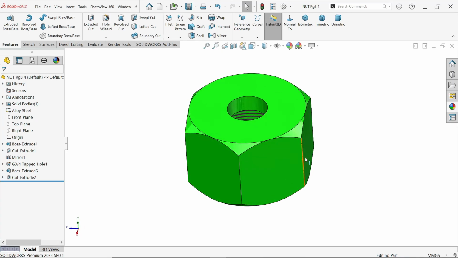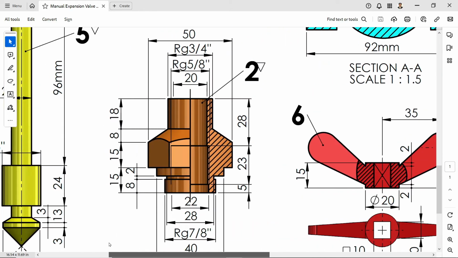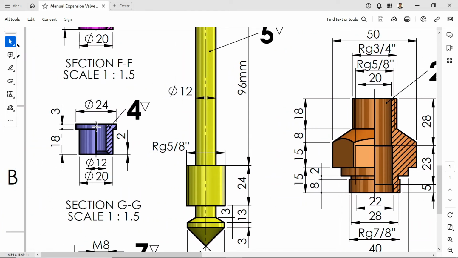Let's go for next part. Now here the fourth part is valve seat, alloy steel material. Let's come here. Now look, there is a half section view, rough surface. Now 3 millimeter this upper flange, 18 millimeter overall. See, arrow to arrow 18, this dotted to dotted 3. Okay, outside 24, then inside hole 12, this one 20, and there is one chamfer. You will see the shape, 2 millimeter.